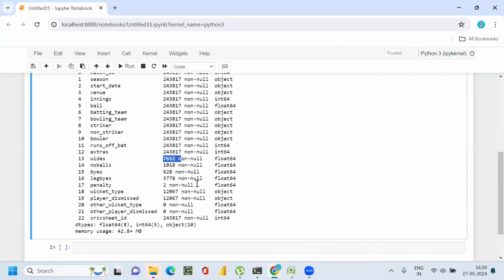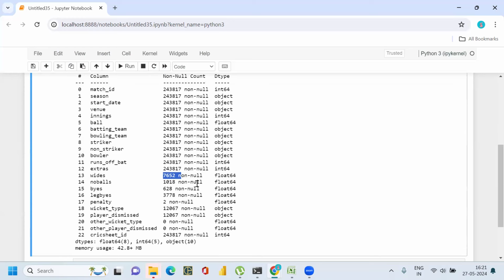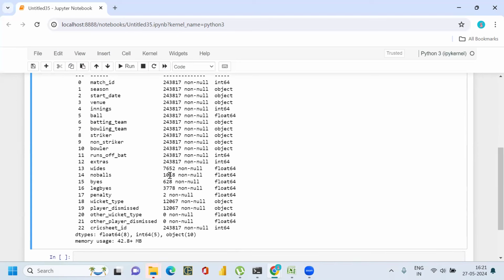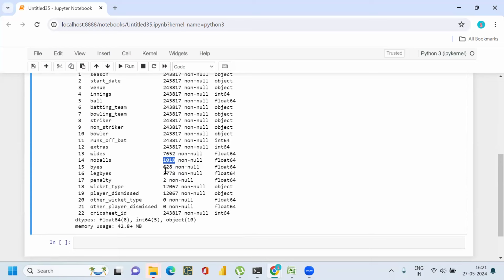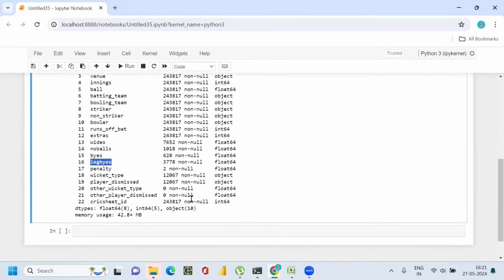So obviously, there are few wides. If I take the first season to the 2023 season, we have around 7,652 wides bowled, and no balls are around 1,018, and leg byes are 628, and byes are 3,778, and penalty and wicket type. So we have all the columns.